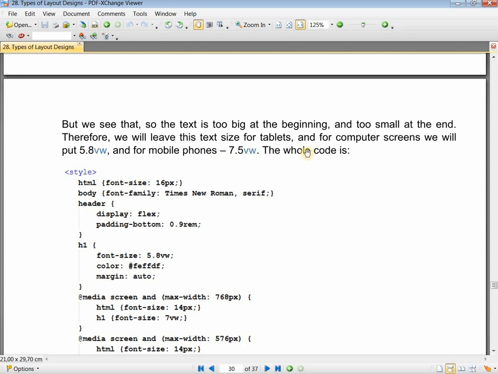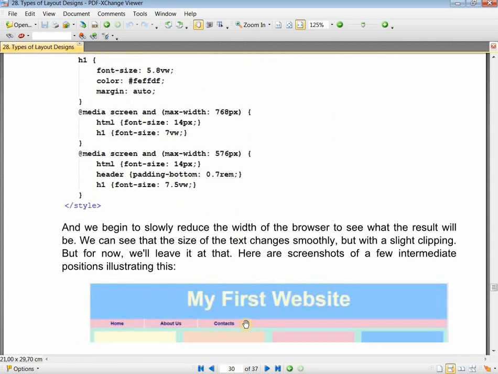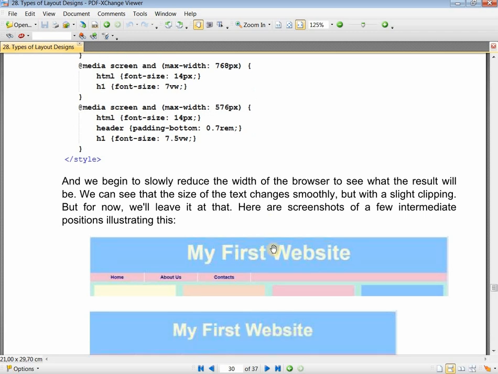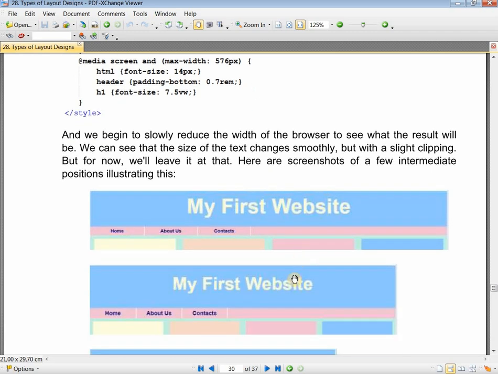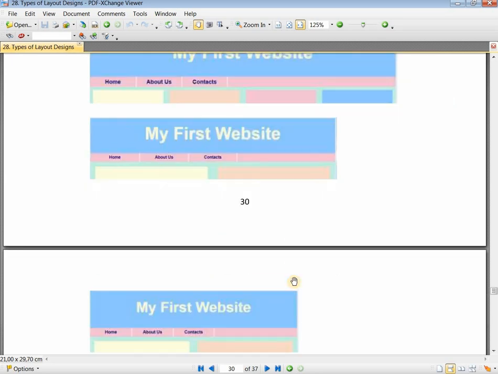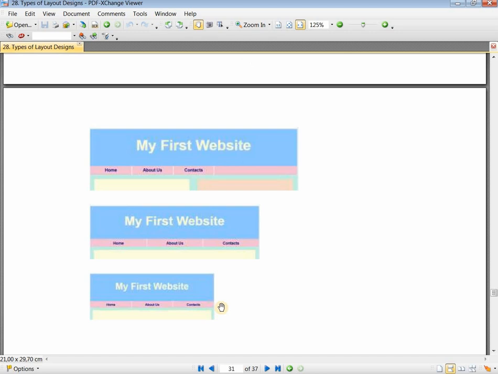So we're going to set different sizes of text for tablets, for computer screens, and for mobile phones. Here's the whole code, and then we start slowly reducing the width of the browser to test it out. Here you see what happens. We can see that our title adapts according to the width of the window, and that means we have managed to create a fully responsive title.